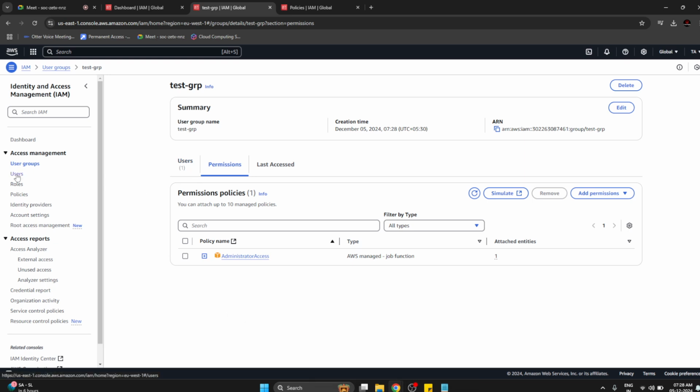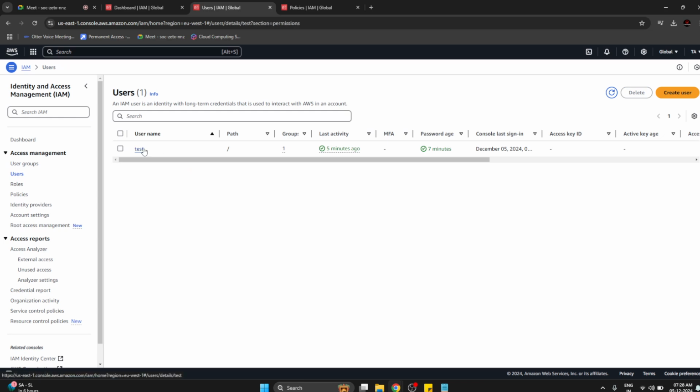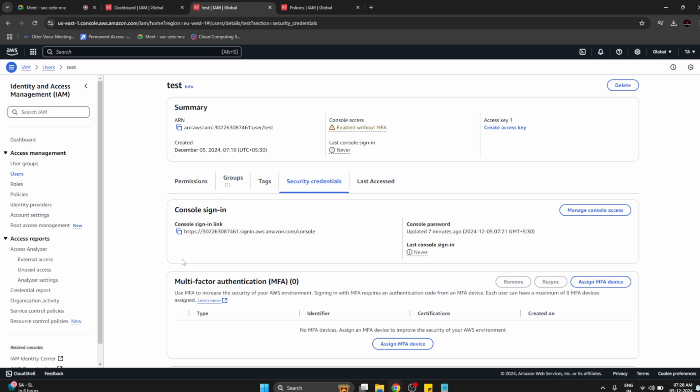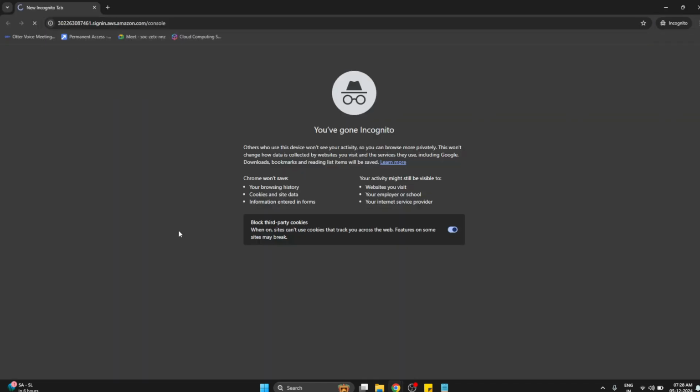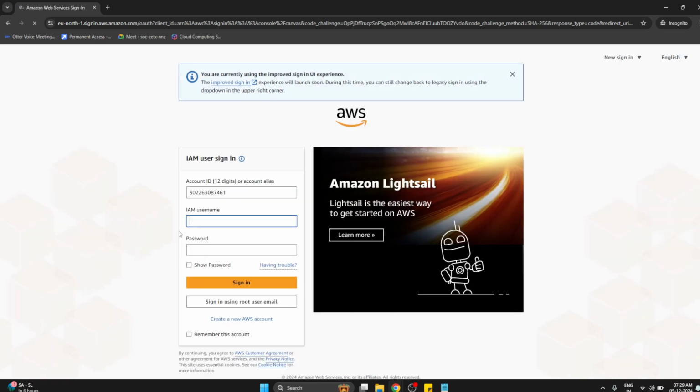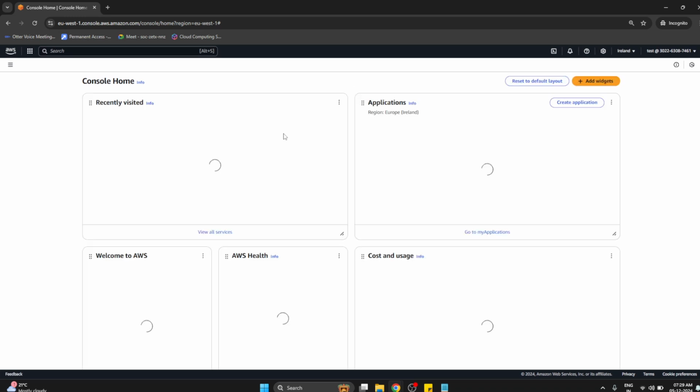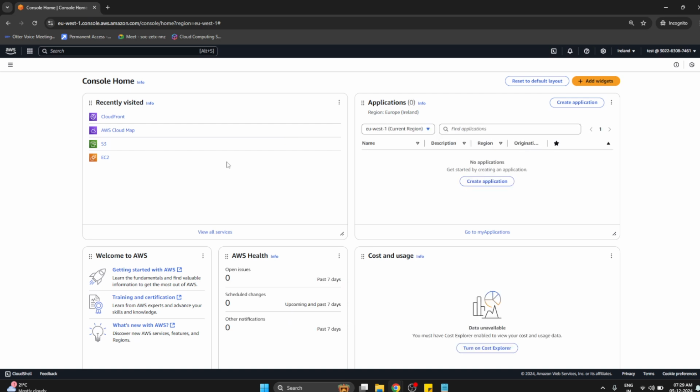How to log in? How to try it? Simply go here. The link will be there, right, in the user. Copy, open. User test. Password. I logged in. Now this user should have full admin access. Let's go to EC2. Earlier it threw an error for us because of lack of access. See, now it is showing. See, no errors.